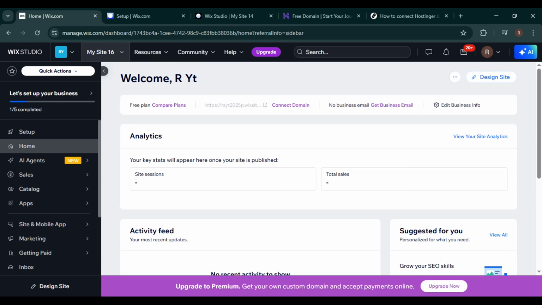First, open your browser and go to wix.com, then log in to your Wix account. Once you're logged in, you'll land on your Wix dashboard. This is where you manage your website, domains, and settings. Make sure you're logged into the Wix account that owns the website you want to connect your domain to.